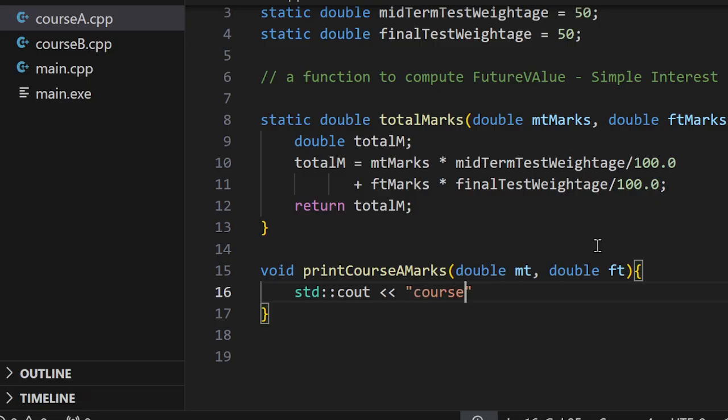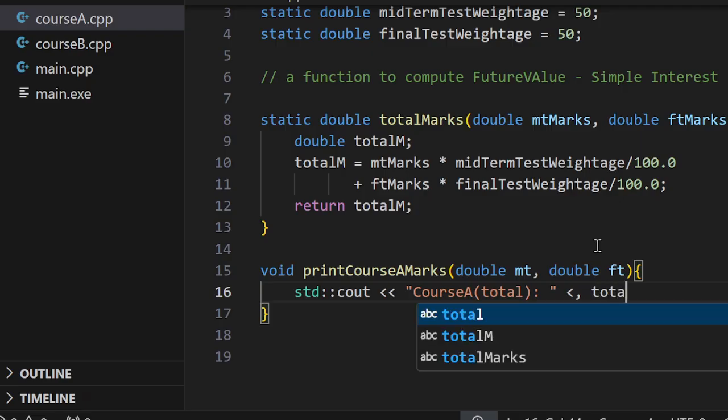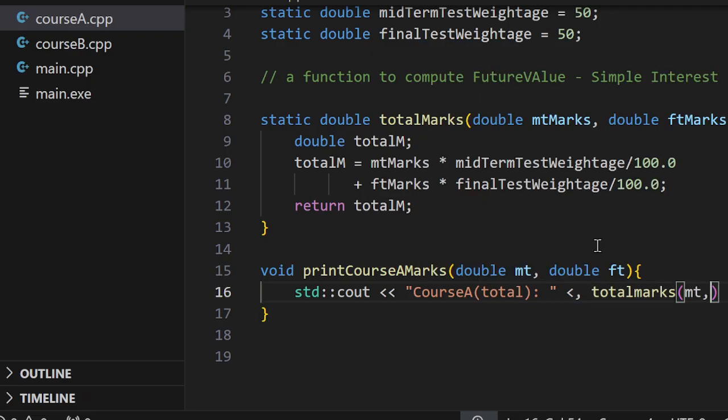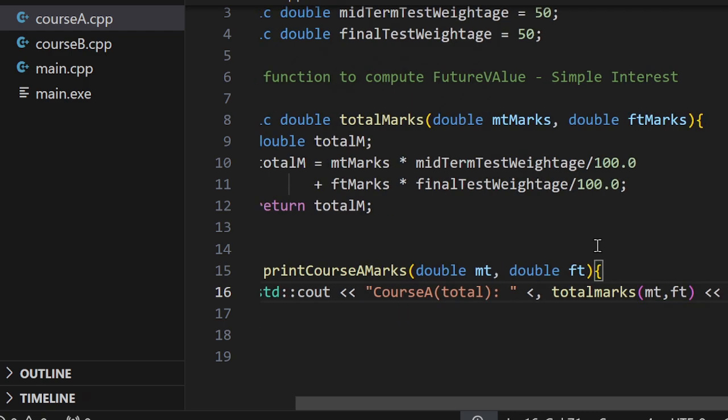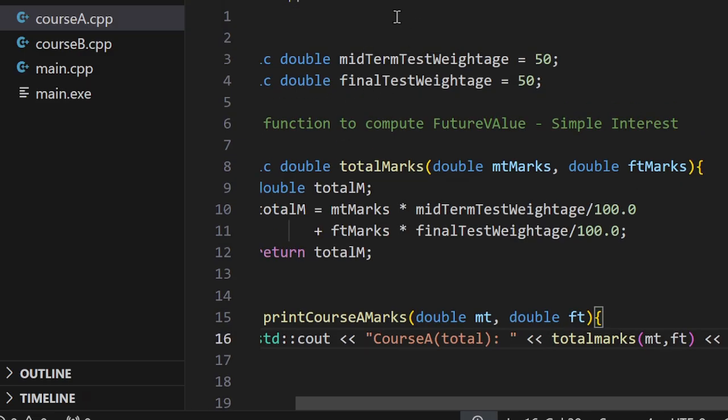This is course A. So if you call from here, this is the only function that is visible. Another function defined in another module is not visible. So this function will be called. That means these weightage values are actually applied.